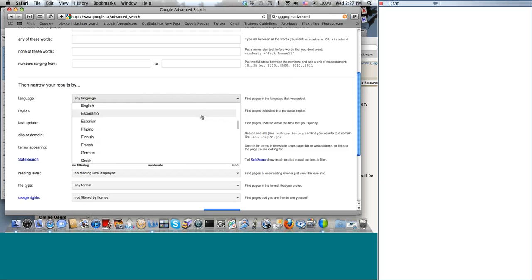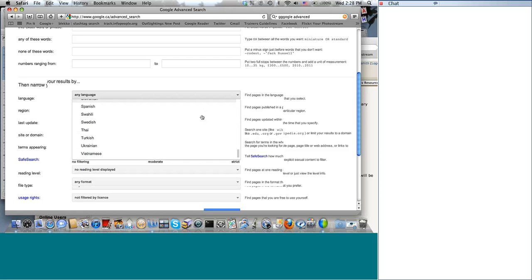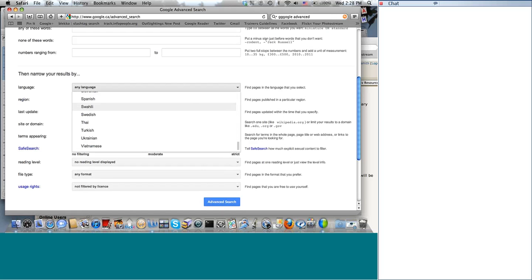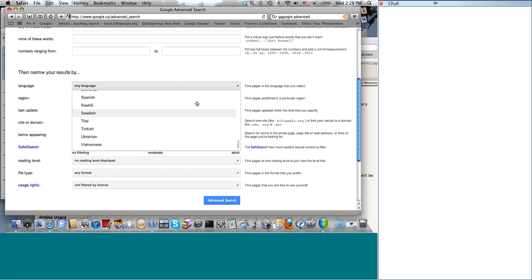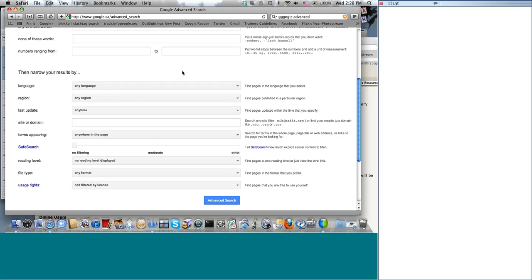Reading level is actually something that is a huge, huge help in this advanced search. For instance, if you're only interested in showing results that have a pretty basic literacy level, you can set it to that. And that way you won't be pulling in scholarly papers for a third grader.